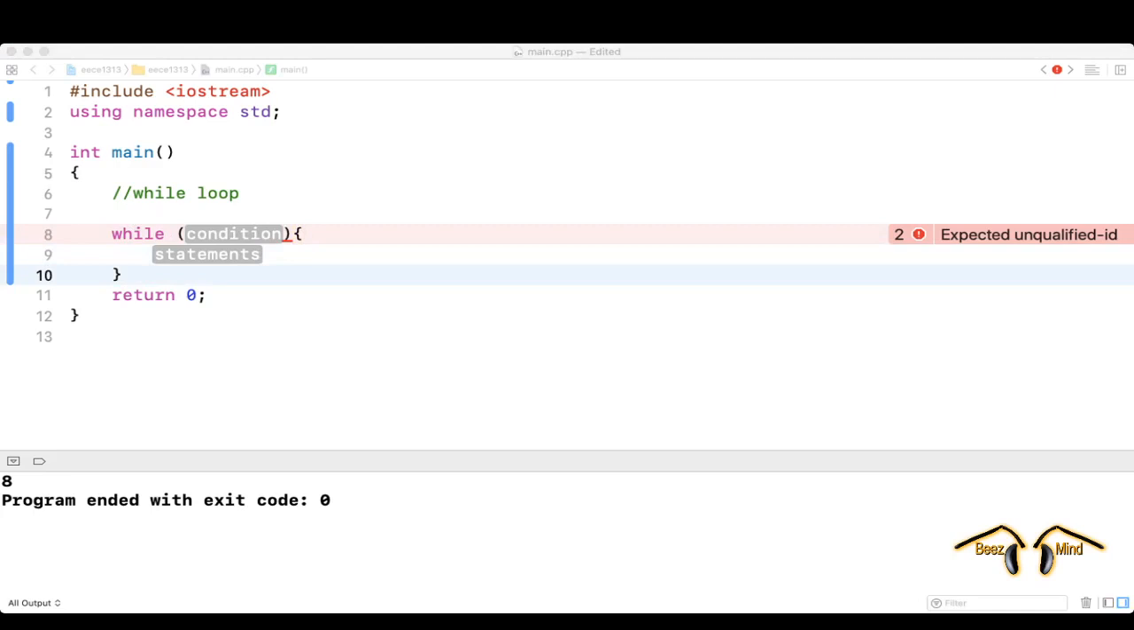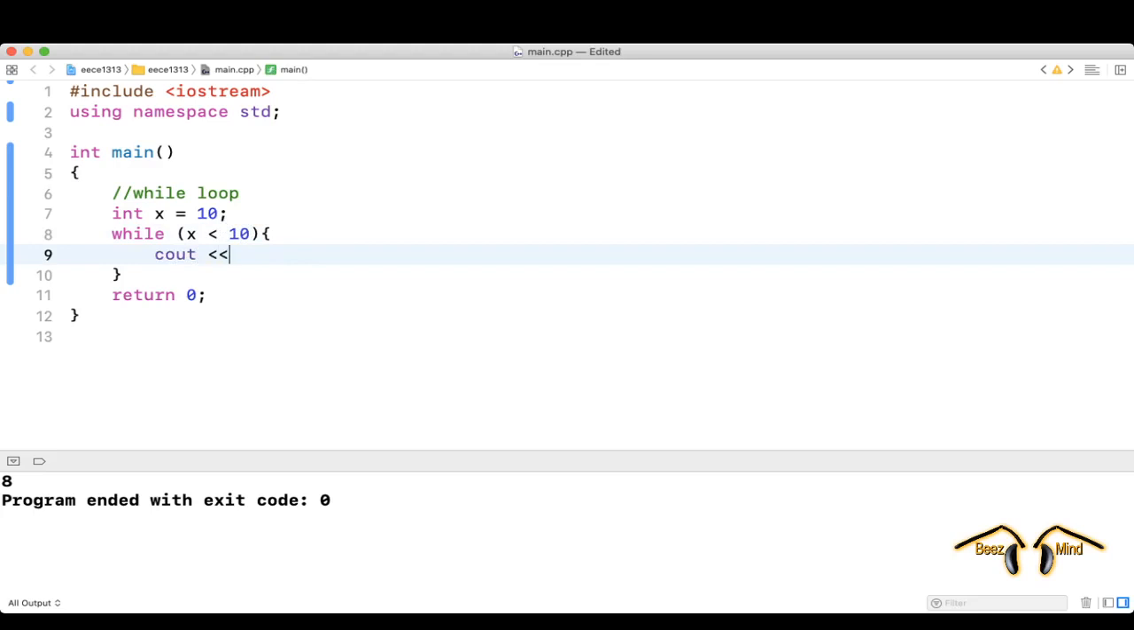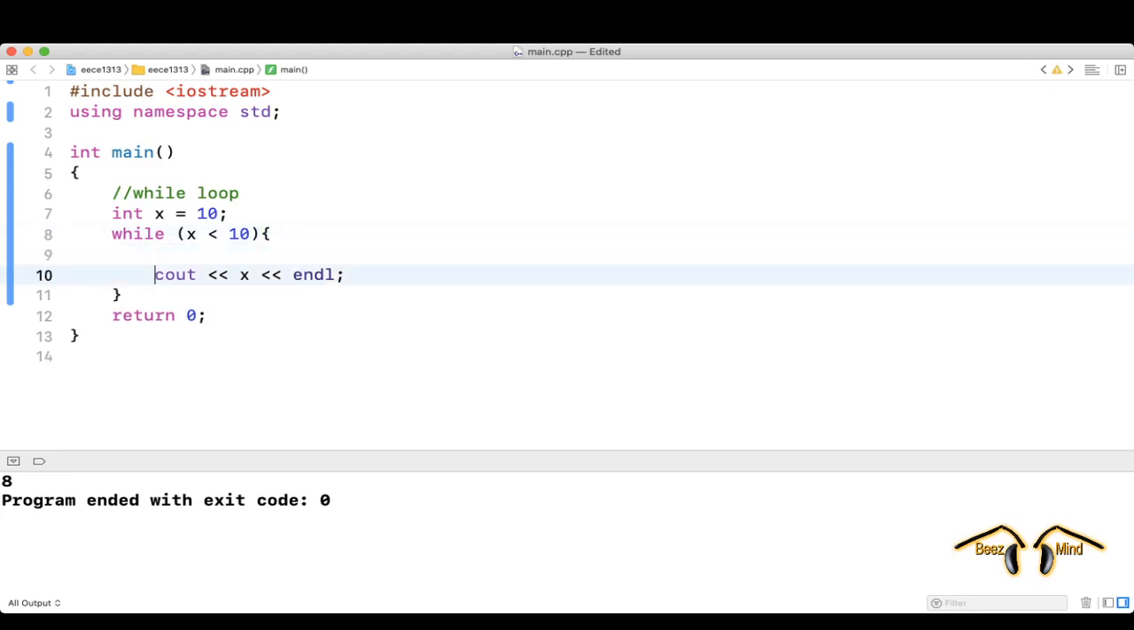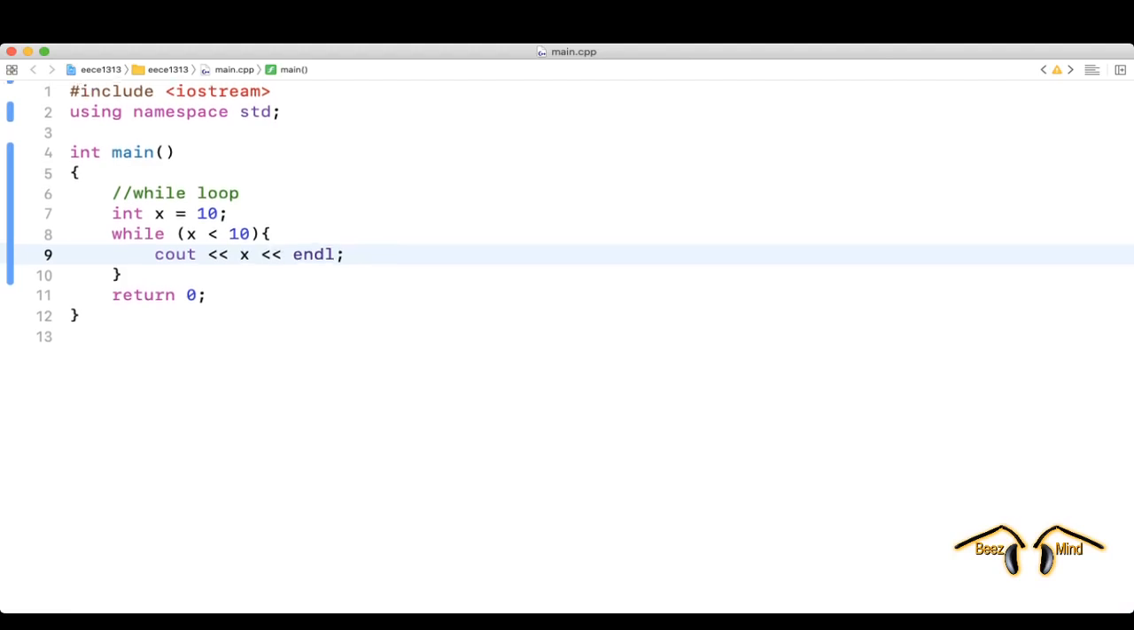As an example, let's say you have integer x equals 10, for example. If the condition is x less than 10, you output something like cout x. If you run this code, what you will see is that you will have an infinite loop. It is not showing the output here, but the program is still running.